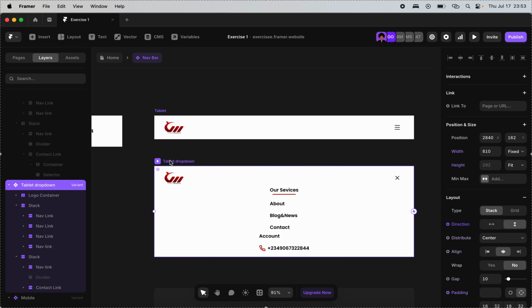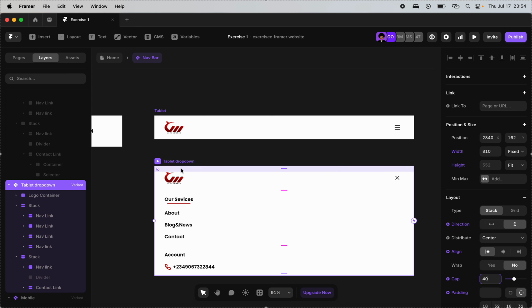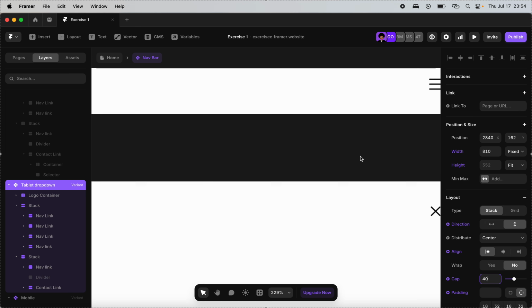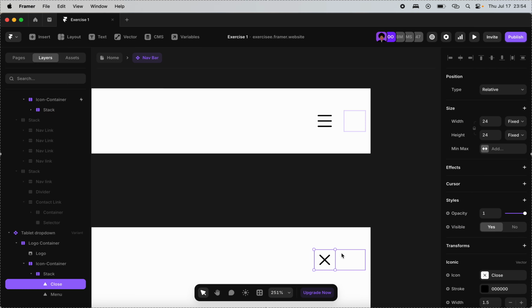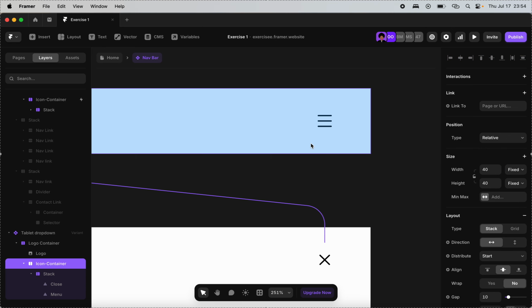Good. So I click on the parent container, and I change the alignment from middle to this, and then I give it a reasonable amount of gap, and then we have this. Now there's something missing in our prototype. So when I click this, you can see this. Then open. I click on the close icon as well, and then close.